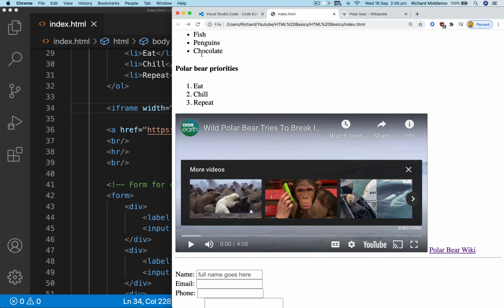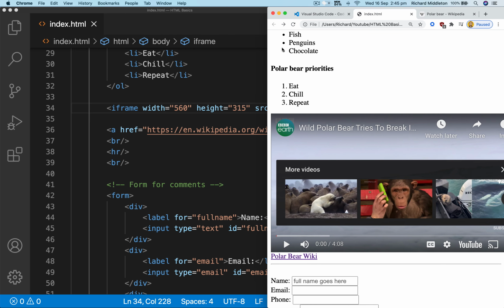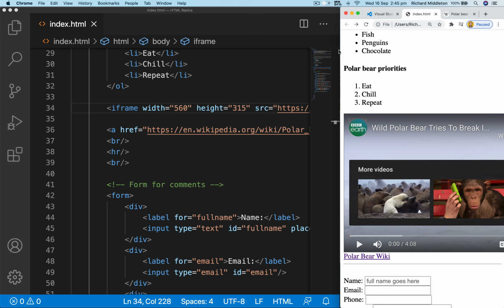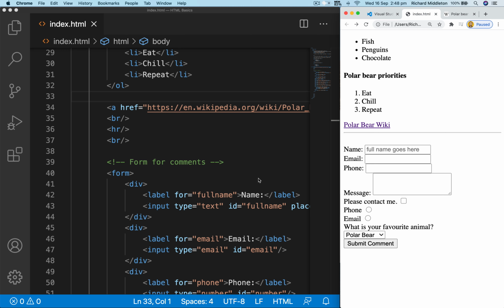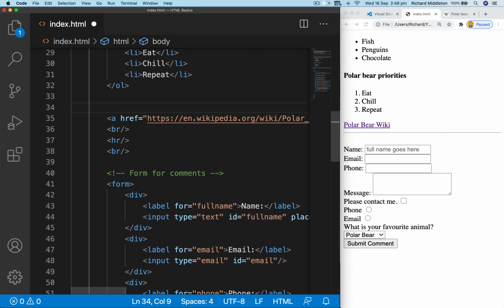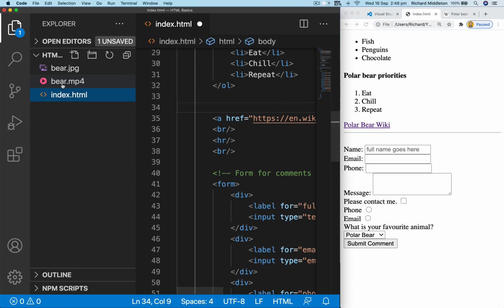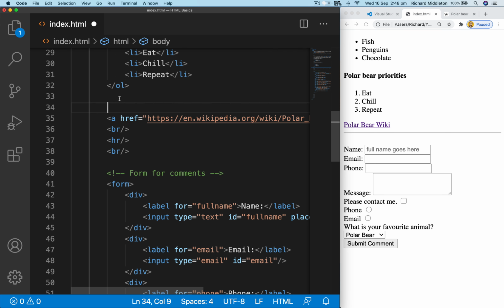Now, there's a different way of doing it if we have our own video and we want to host our own video. And that's using the video tag in HTML. So let's just jump back into our code again. So we're just going to delete this iframe here. Just go to refresh. And I've now got a local version of a video. So if I open up here, you can see I've got bear.mp4. So that's what I'm going to use.